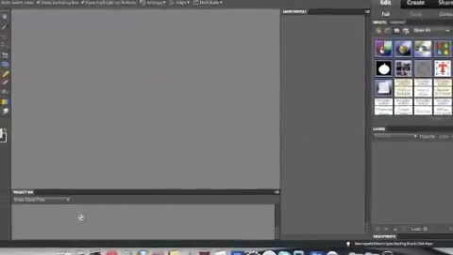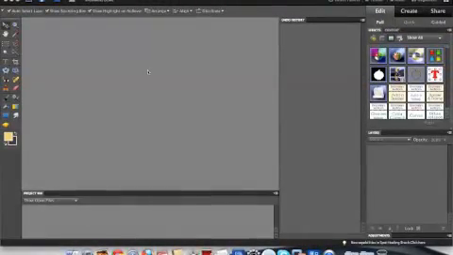Hi, this is Leslie with How to Scrap on Mac, and I'm going to show you how we can organize your pages so that they will act like a storybook in Photoshop Editor and Organizer.